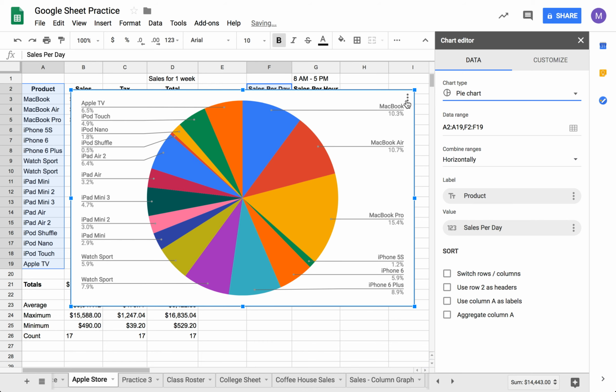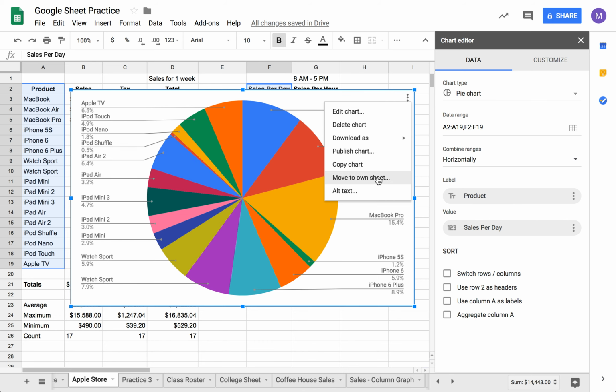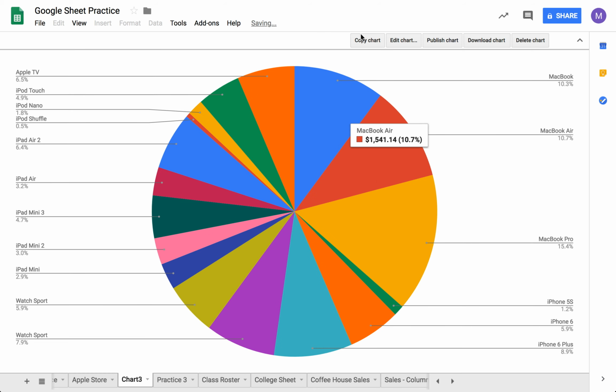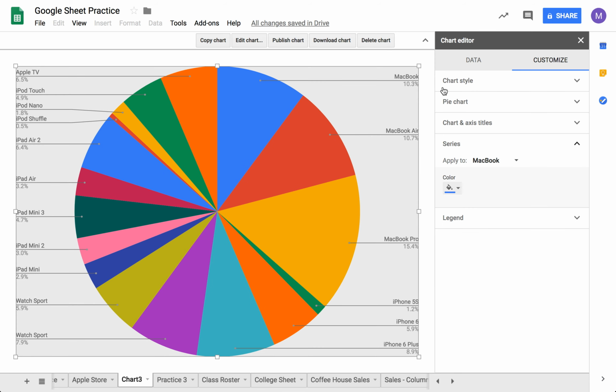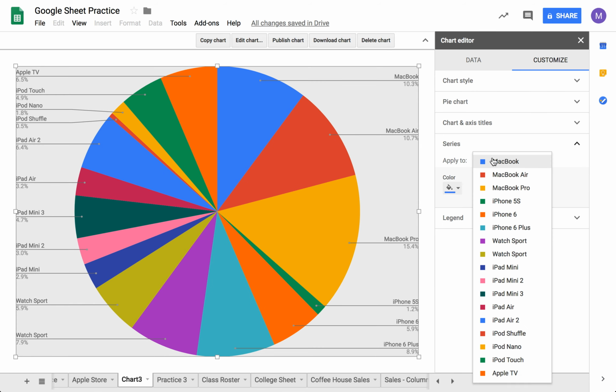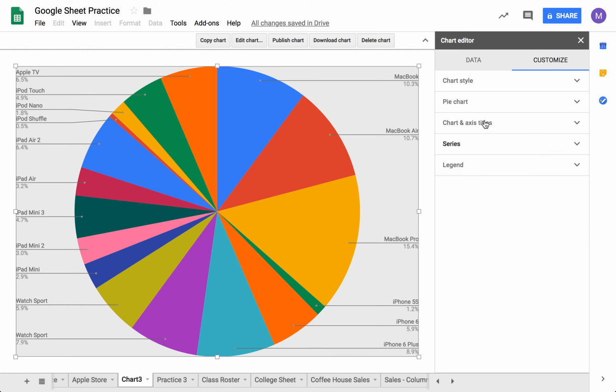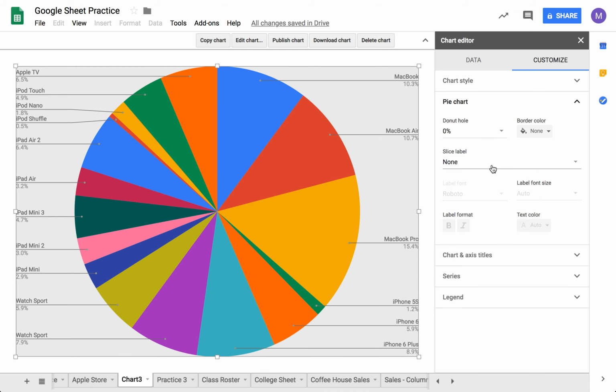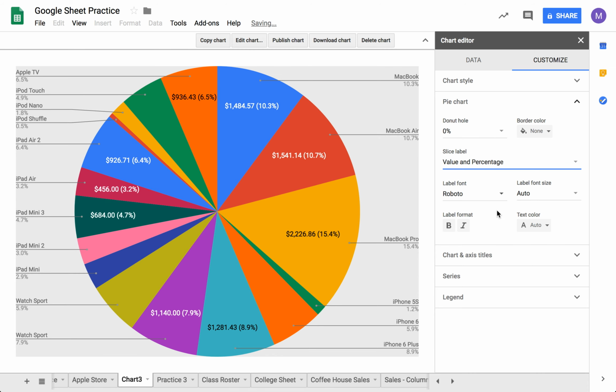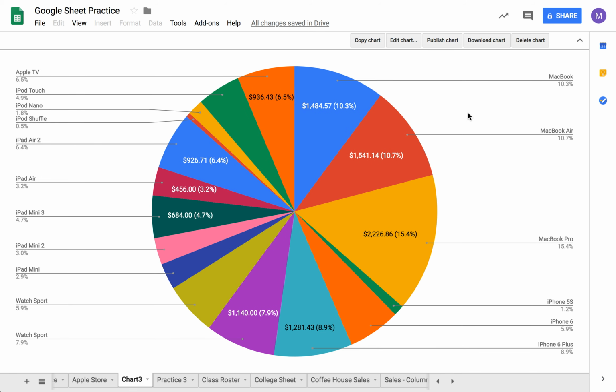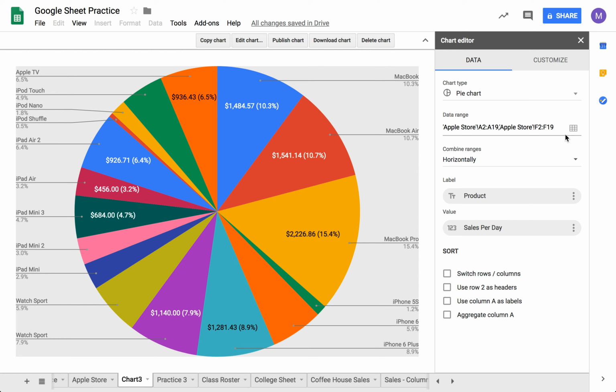Okay, let's go ahead and move this to its own sheet so we can work with it better. And I'm going to want it to be listed. So let me try doing series, apply to MacBook. Chart and axis titles, pie chart, slice label, value and percentage. Value and percentage. That's good. How do I customize this? What if I just click on it and make it happen?